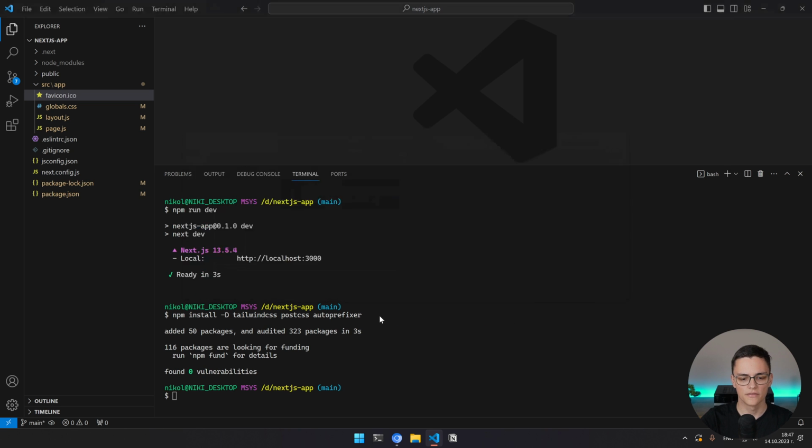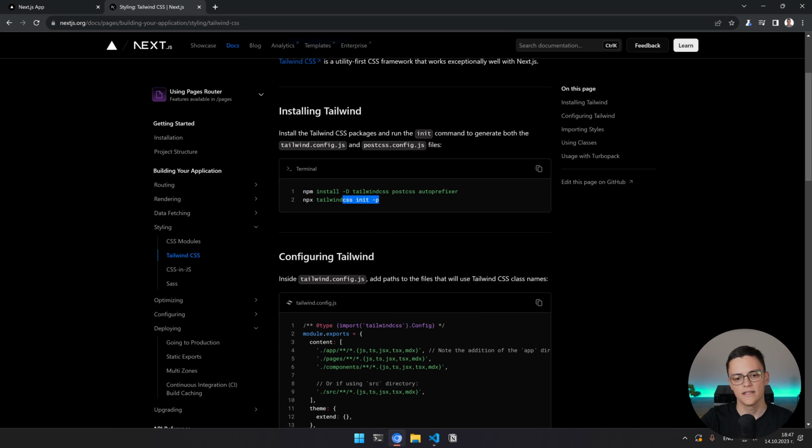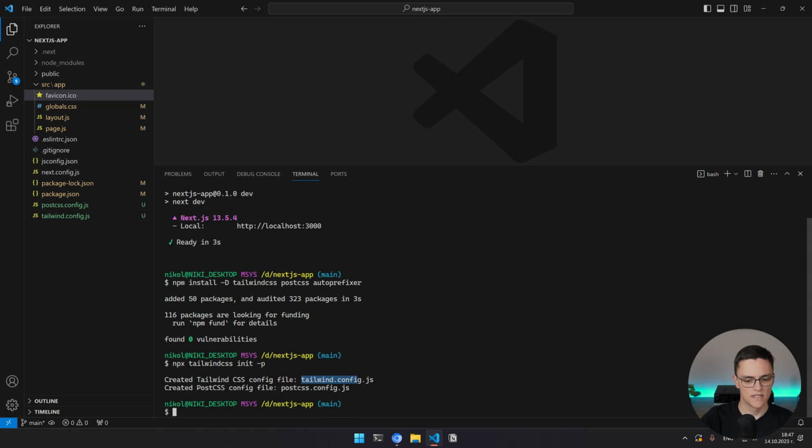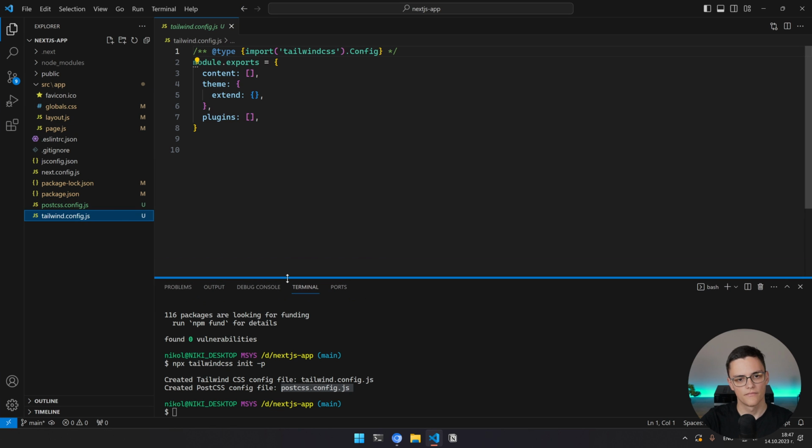Alright, now that we have the three dependencies, the next step is to execute the Tailwind CSS init command. This will generate two config files, tailwindcss config and postcss config. Tailwind, we need to configure a little bit more. Here we have the content, and this array should contain the content files that Tailwind should watch for changes and utility classes. The rest are settings for the theme and plugins.